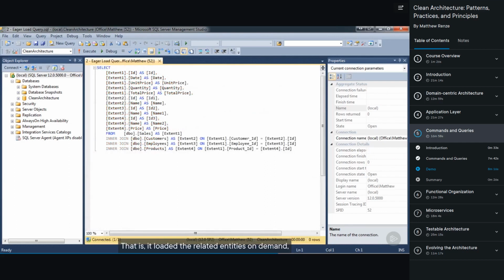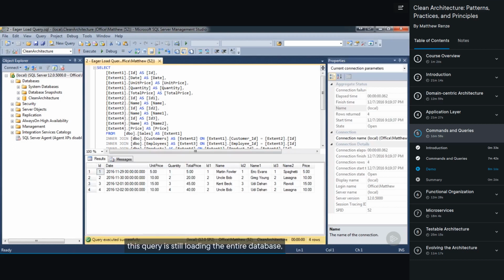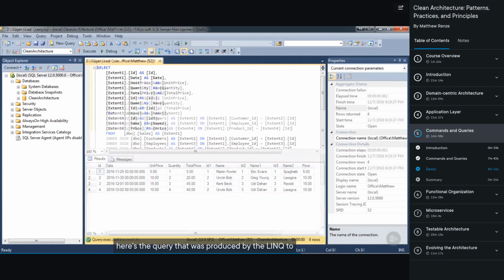The second query was generated using an eager load of all the related entities. That is, it loaded the related entities on demand rather than one at a time like our previous query. As we can see, this reduced the number of queries down from 10 to a single query. However, this query is still loading the entire database, that is, all fields from all 4 tables when it is executed. While there are only 2 database fields in each of the related entities, that is, customers, employees, and products, if each of these entities had dozens of fields and dozens of rows, they would all need to be loaded in order to produce the sales list that we're trying to create.